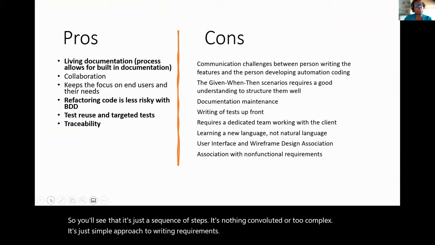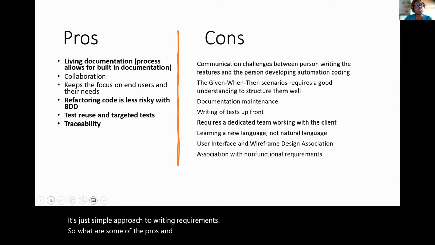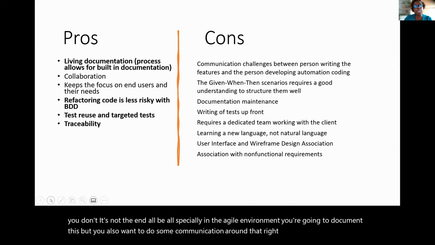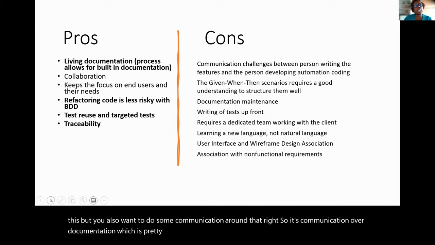So what are some of the pros and cons to this? Some of the pros is that it's a living document. It's not the end all be all, especially in the agile environment. You're going to document this, but you also want to do some communication around that, right? So it's communication over documentation, which is pretty important. So that's a good thing that it's a living document.